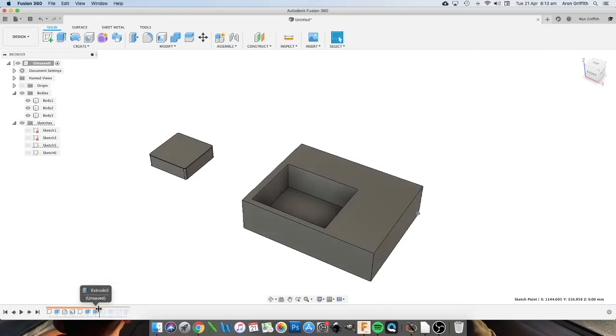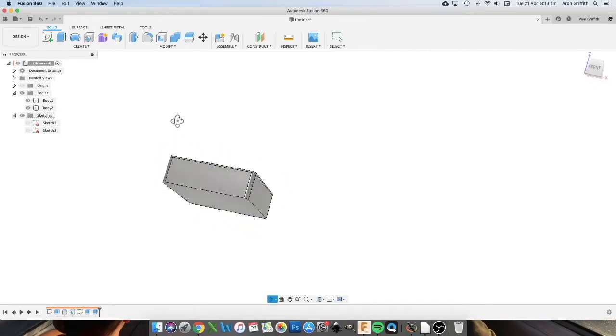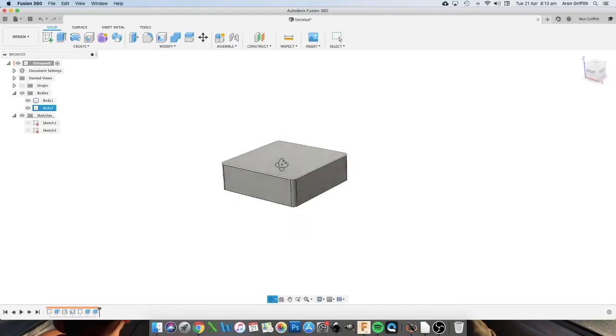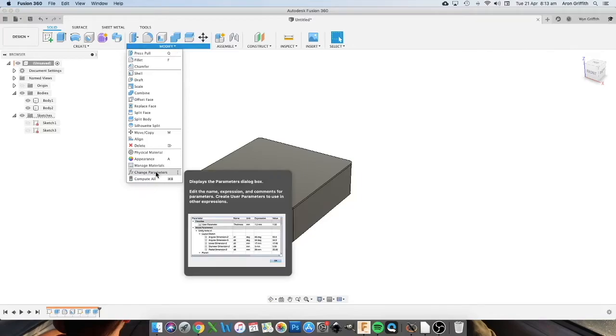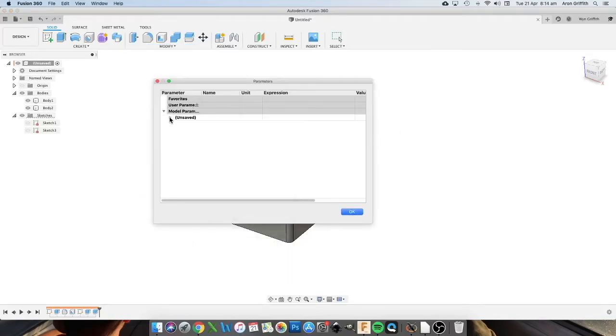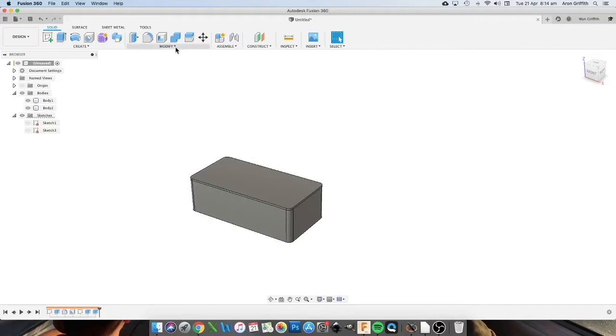Okay, so where we were back there, I think. So I'm going to delete everything after that history marker. We can actually drive the size of the box from a parameters sheet. If I click on the drop-down menu, click on change parameters, we can see all the parameters in the sketch. Sketch 1 has D1 and D2. The extrude has a distance. The shell has the wall thickness, etc. So all these are parameters, and I should be able to change these here. Click OK, so we've got a new size for our box.